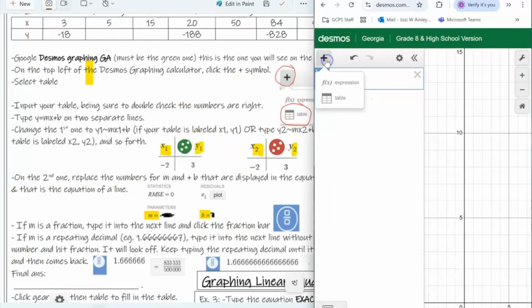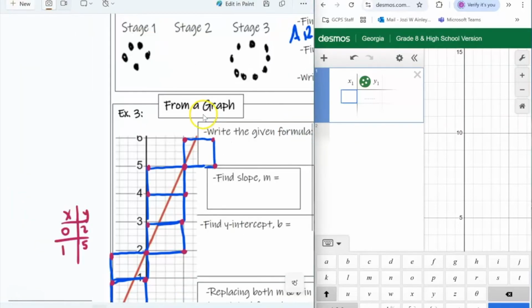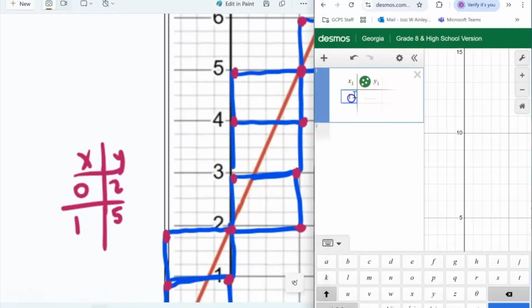So it says top left, click plus sign. Then it says click table. So I'm following the notes right here. Type y equals mx plus b on 2 separate lines. Actually, it says input your table. Be sure to double check your numbers are right. All right, so my numbers, and again, you're putting in your numbers. My numbers are 0, 2, and 1, 5.